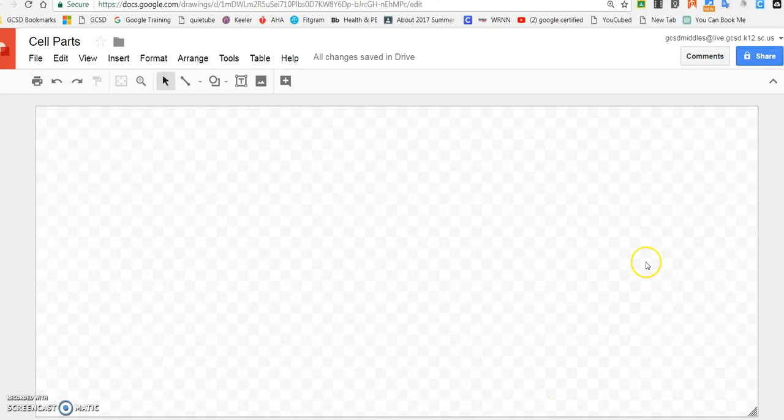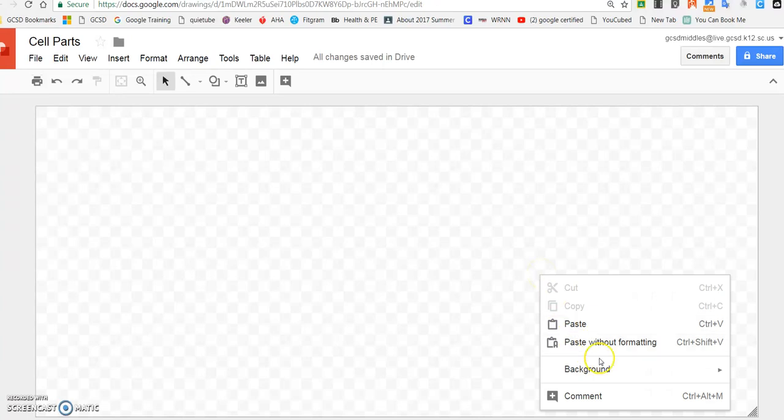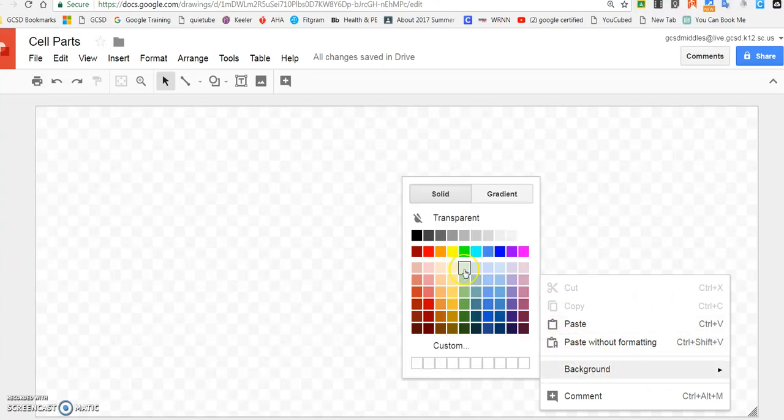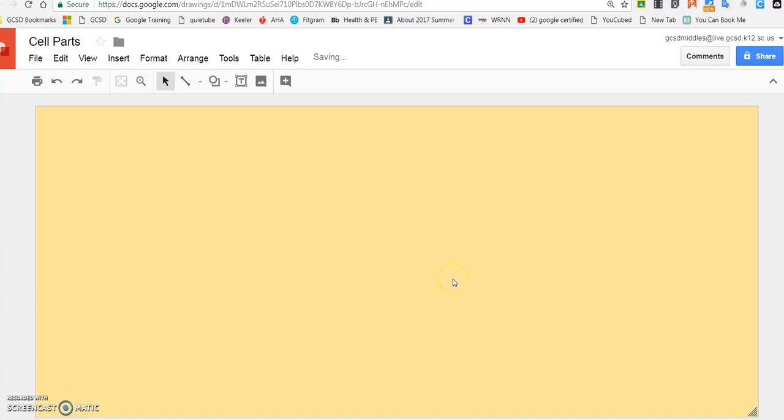The next thing you want to do, instead of having all these little checks in the background, is right click and choose a different background color. I'll just choose something neutral here in the middle. Okay, so that's how you choose your background color. And then you want to start putting something in there.